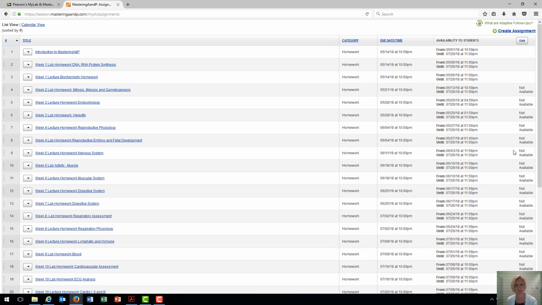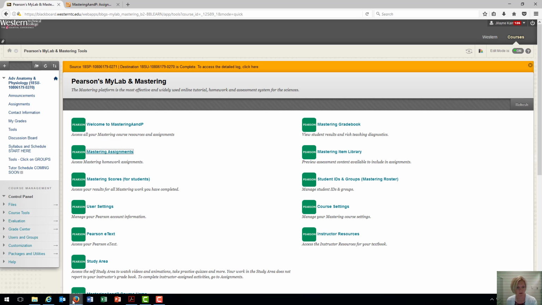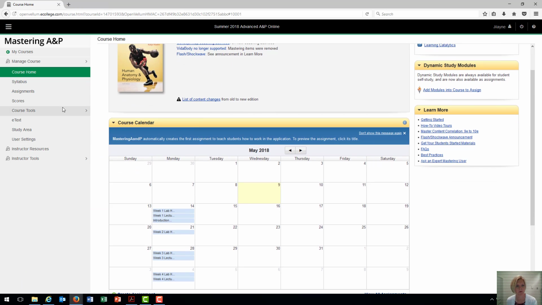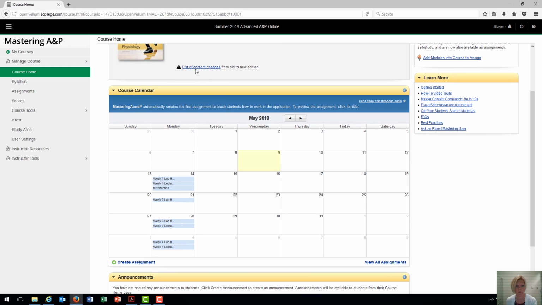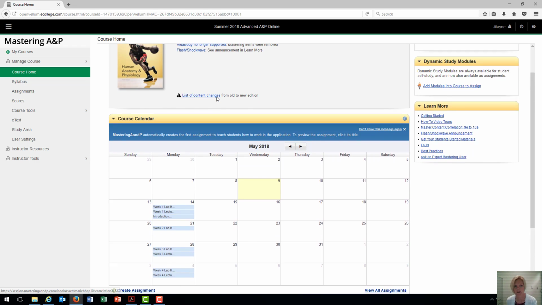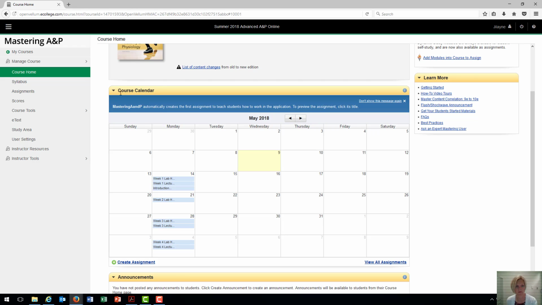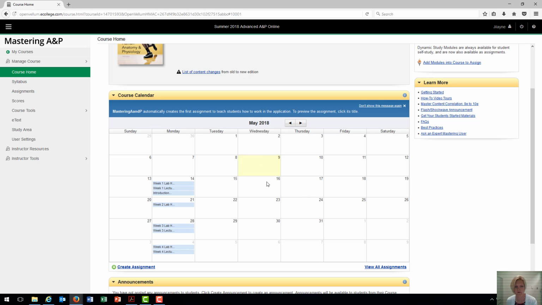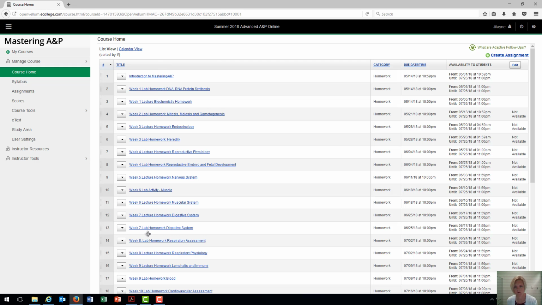So the registration from that point, if you bought the access code, this will all come up, or it'll get you into the system. Once you're in Mastering A&P and registered, you're going to see this calendar come up, or if you don't have it in this arrangement, sometimes you can change it to create a list of assignments. Anyway, the calendar is the best way to look at it, but you can click on this and it lists it in kind of an up and down format. You can see what the different assignments are.